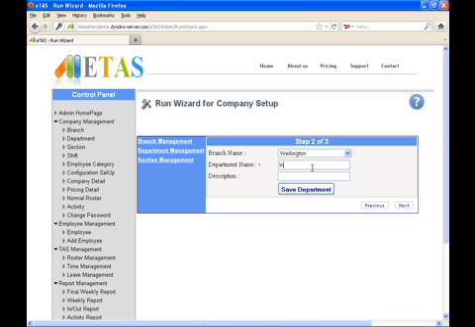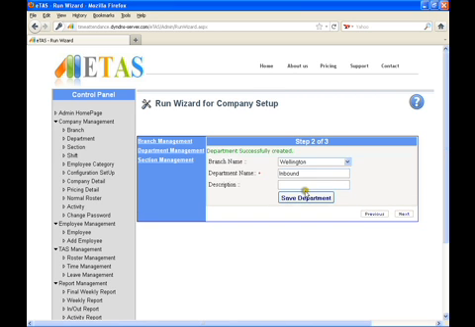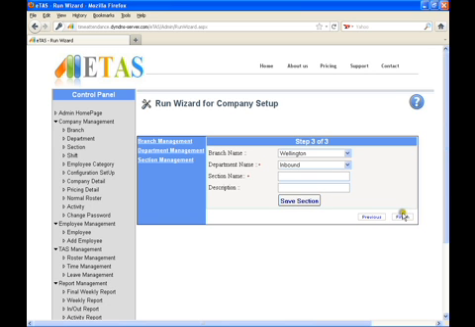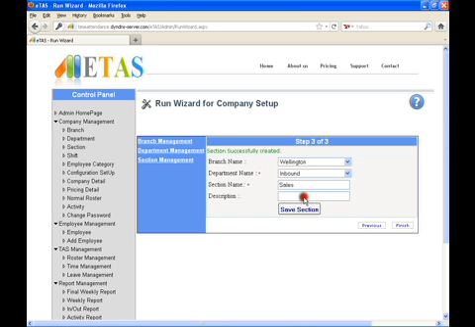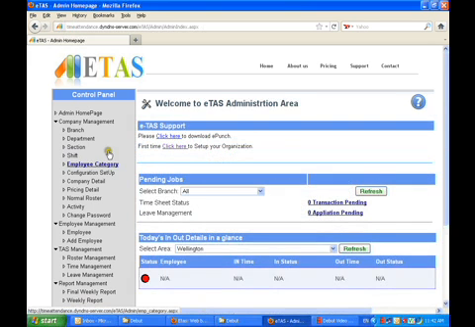So for example, I had entered the branch Wellington, under which I am creating a department, inbound. Save it and click on Next, and under that department we can have multiple sections. So create a section and say Finish. So here we have just created our initial setup. So let us move further.